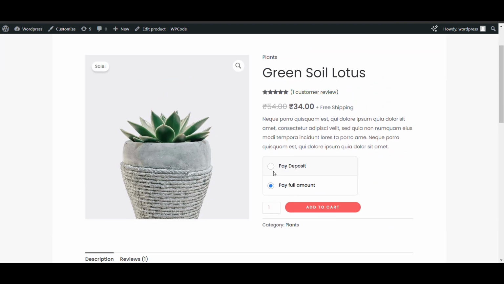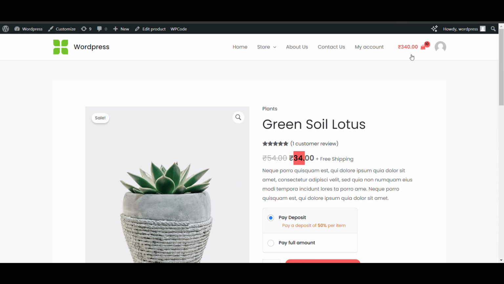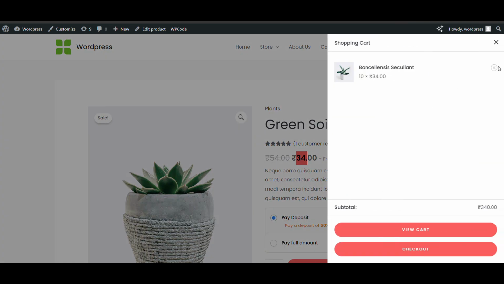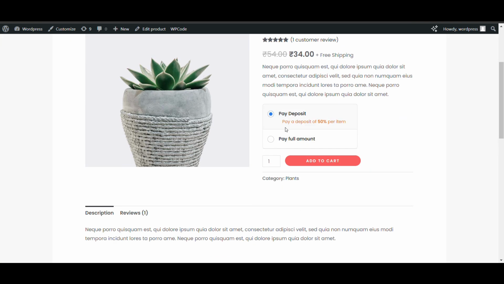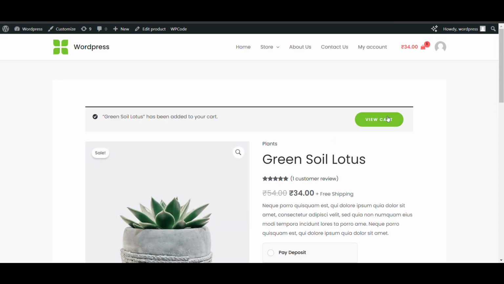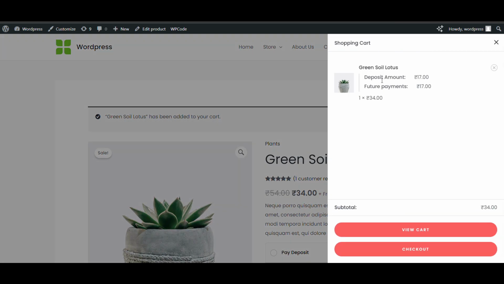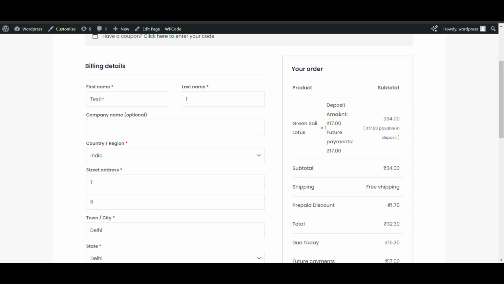Here you can see 34 rupees, pay deposit and pay full amount. If I click on pay deposit, pay a deposit of 50%. And see 34 rupees. Currently I will clear my cart. Here you can see pay deposit of 50%. I will add to cart. Now go to cart. Here you can see deposit amount 17 you need to deposit and future amount 17 rupees after. Here you can see all the detail.